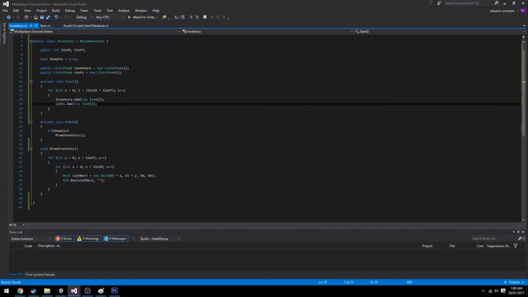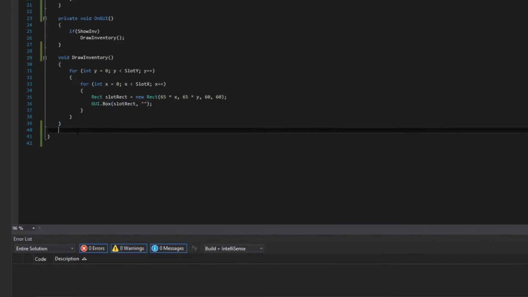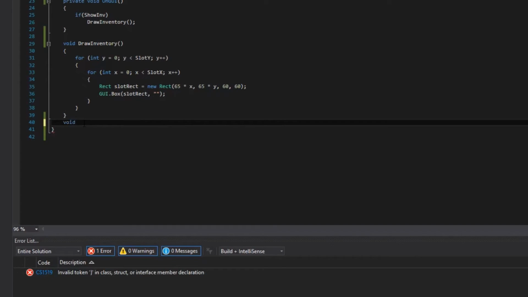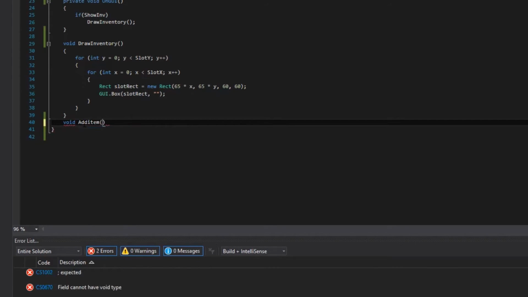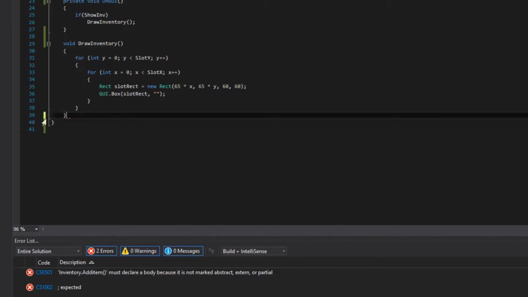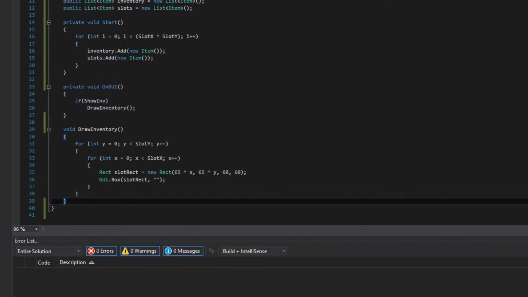So now we need to fill it. We need to be able to fill it somehow, and we need to create a function for that. So go here, create a function, and just say AddItem, because all this function is going to do is add an item. And actually, let's do this. I'll show you what would happen if we don't have this function.